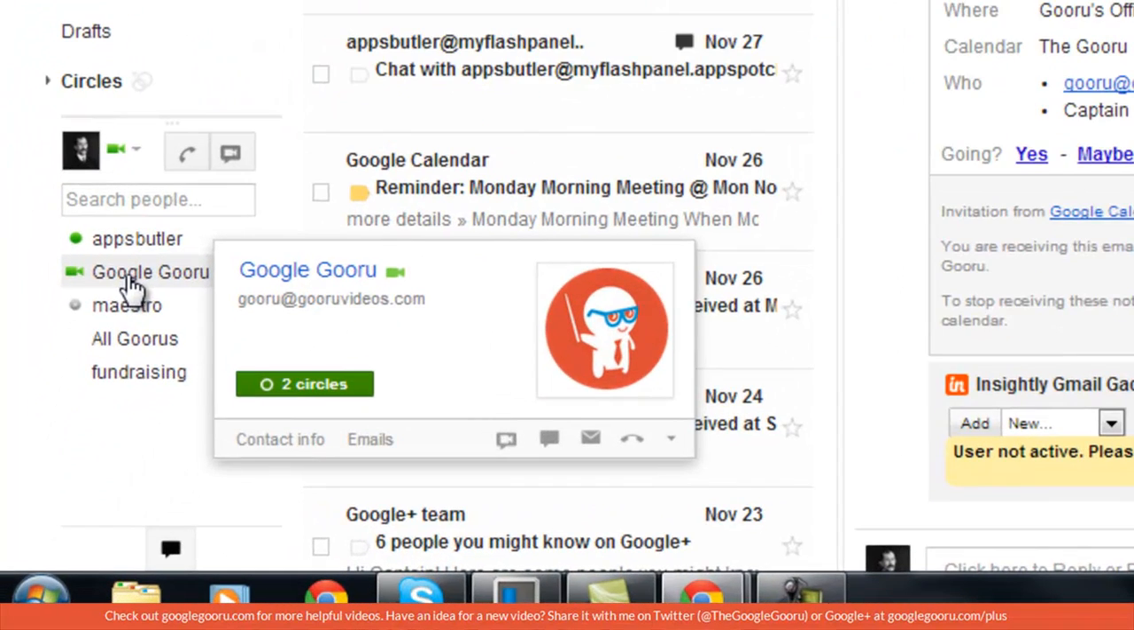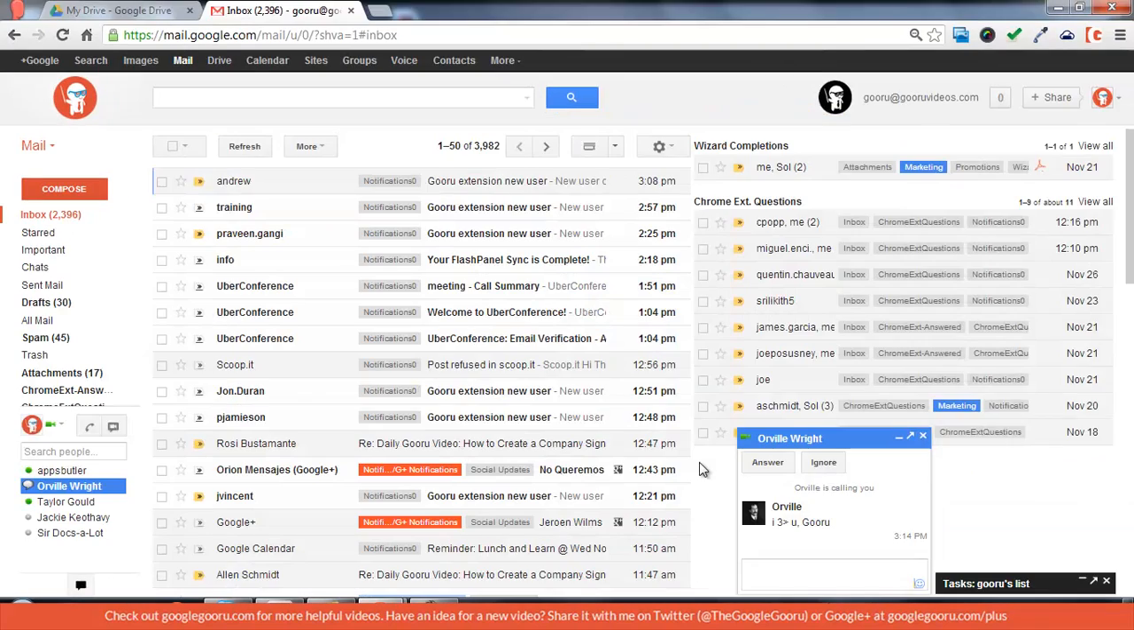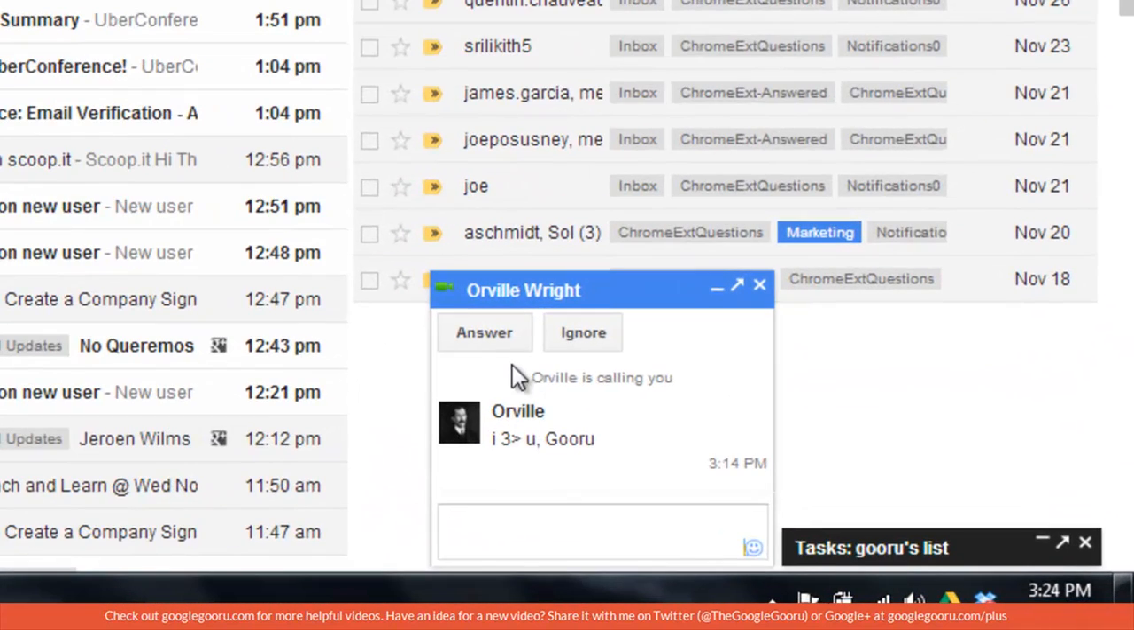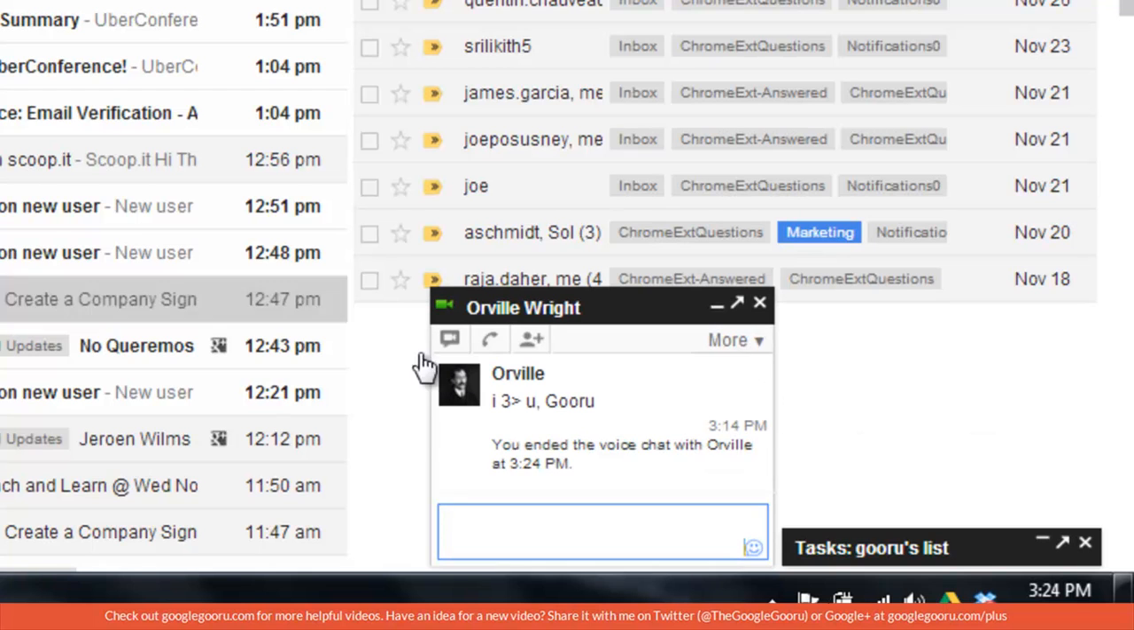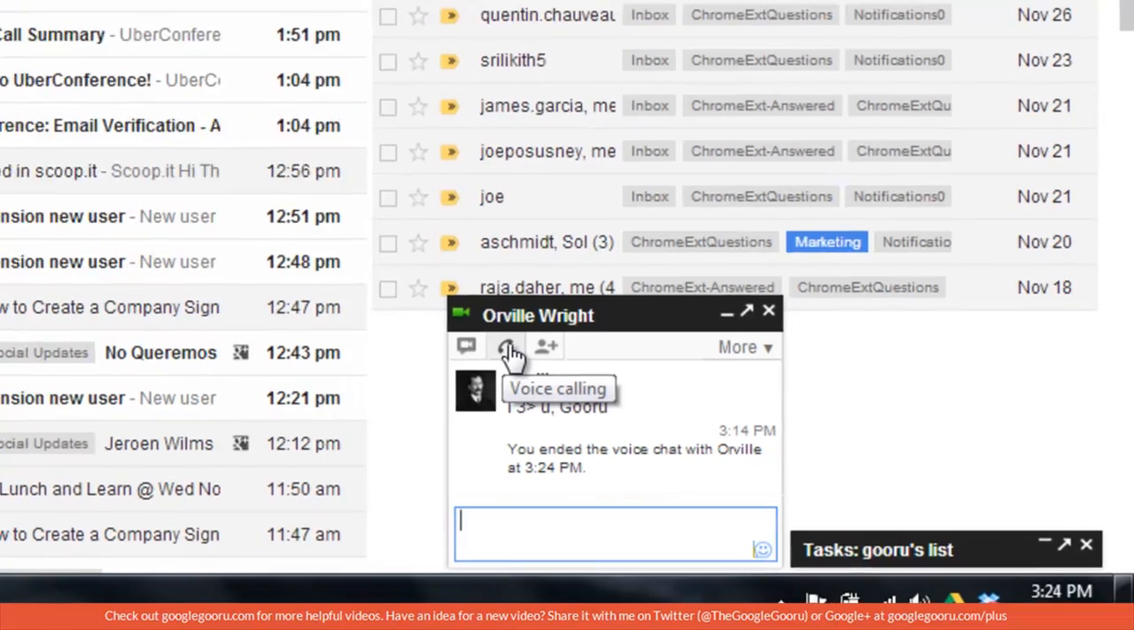So all you have to do is put your mouse over the Guru, and you'll see his people widget pop up, and just press the phone icon. And so now I'm back in the Guru inbox, and I can see Orville Wright calling, and I can just either answer or ignore. And as you'll see, there's also a pause button and a mute button. And you can also call them from within the chat by pressing the phone icon there too.